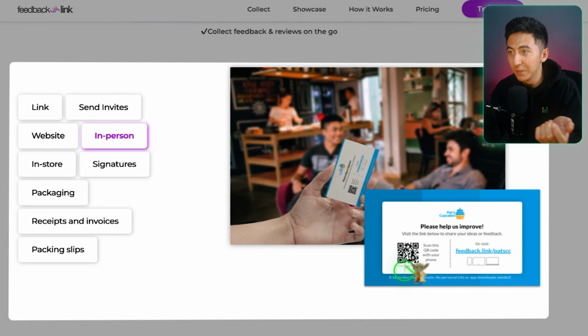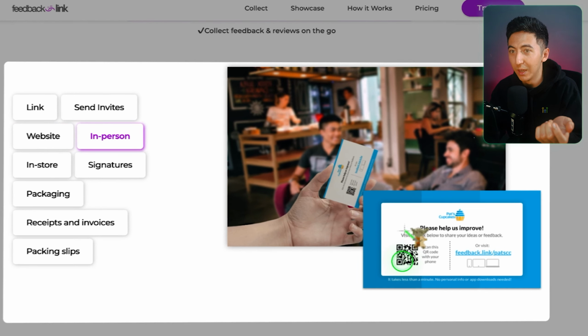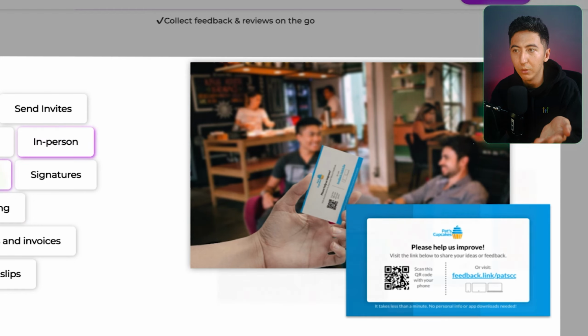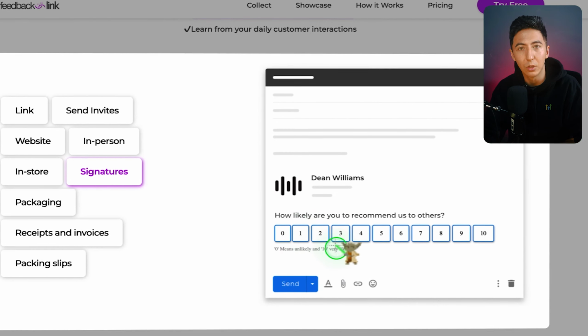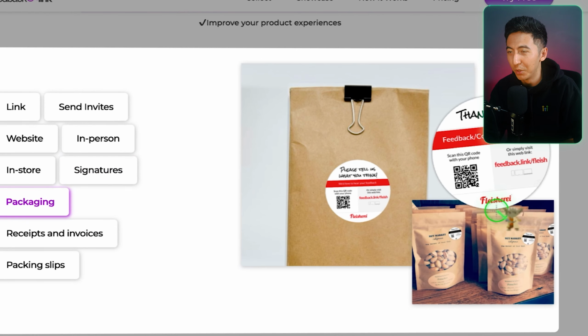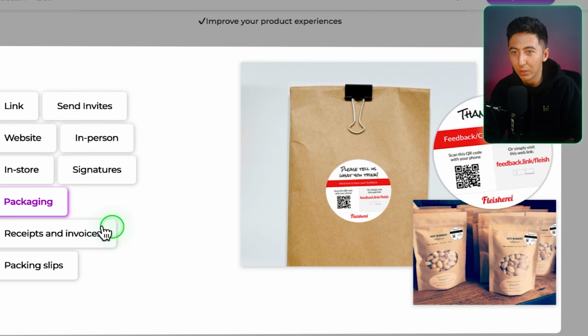You can do it in person. So you can actually get a QR code that people can scan, or just use your custom link and people can go there, leave a review. If you wanted to print out your QR code and leave it in a store, you could do that as well. You could have your feedback link in the signature block of all of your emails, put it on packaging. So again, use that QR code if you want.